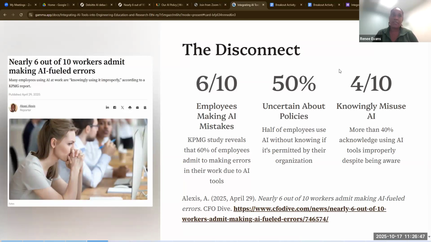In this article, they also reference a study that was done by KPMG. This study was conducted with their employees. And it was found in this study that 6 out of 10 of their employees were making mistakes with AI. They also found that 50% of their employees were uncertain about the AI policies of the company. And then finally, more than 40% or 4 in 10 of their employees acknowledged that they were using AI tools improperly, like they knowingly misuse AI in their work.